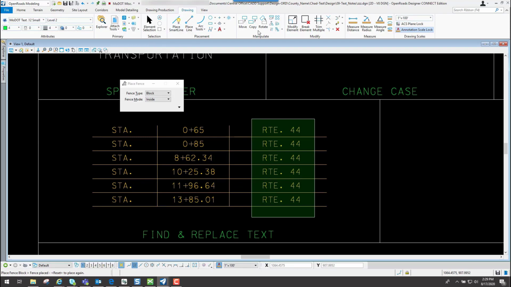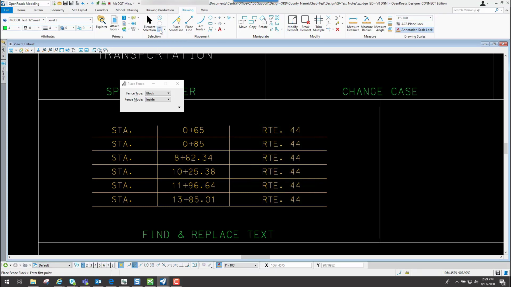So now I can close out of the tool, and I will also go back in here and turn off my fence by clicking on the tool again, and it removes that fence. So that's where you can utilize the fence tool in conjunction with that Find and Replace Text tool to maybe do some edits with your text. So that's the basics of using the Find and Replace Text tool in ORD.